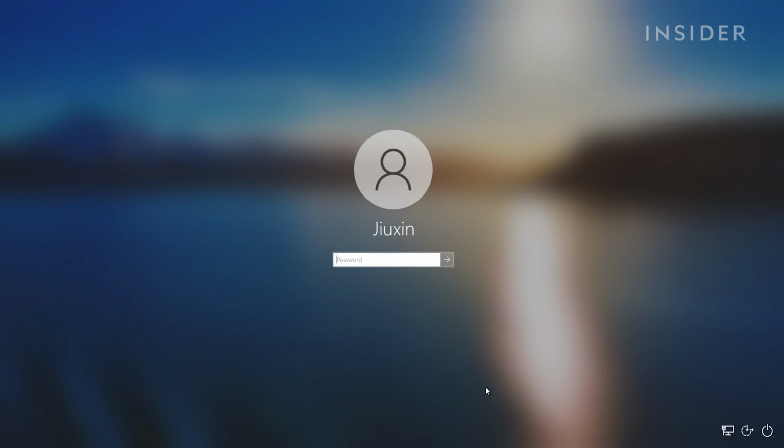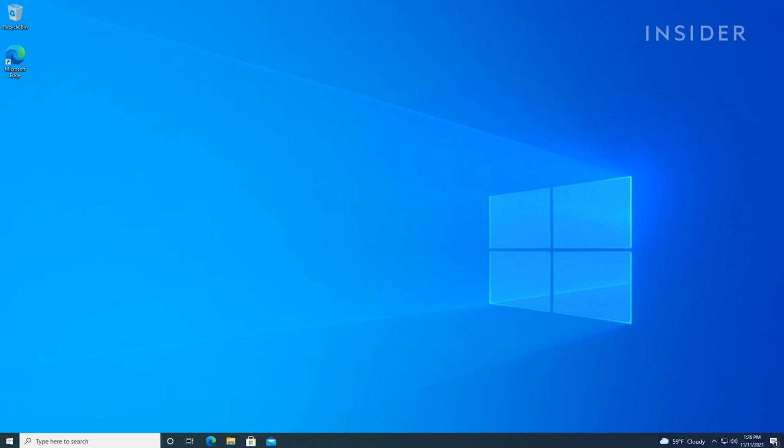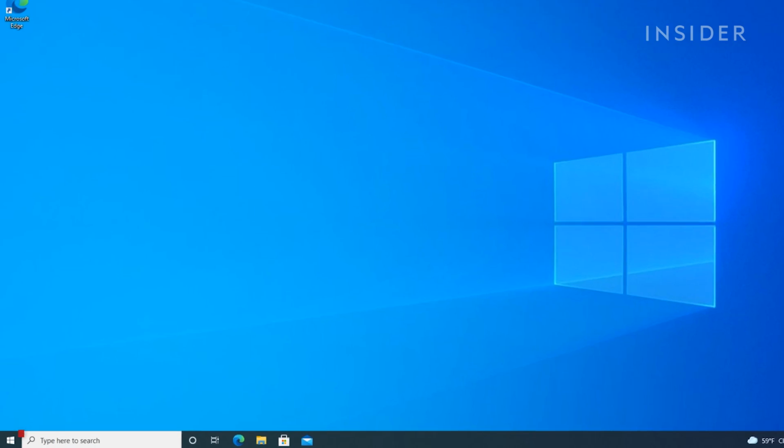Removing the password feature from Windows 10 is a security risk, as anyone with access to your computer will be able to use your system to access your documents, photos, and other data. But if you need to remove it, here's how.